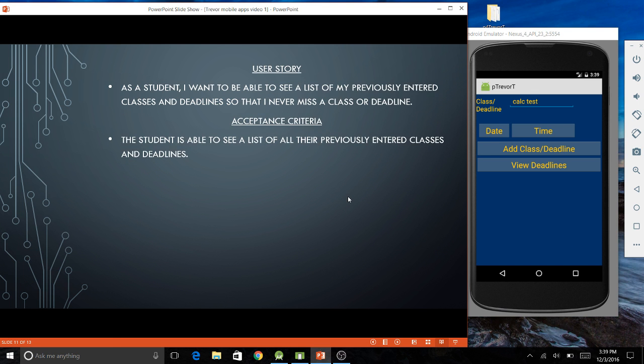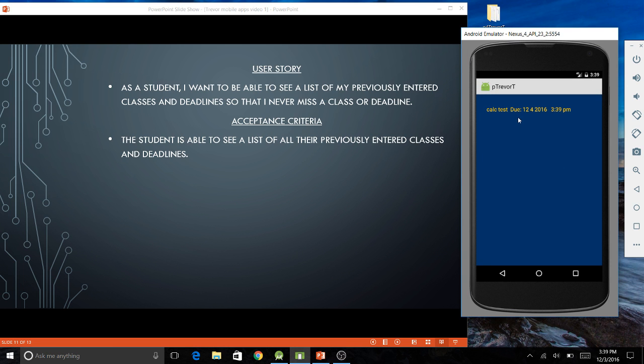My next user story states, as a student, I want to be able to see a list of the previously entered classes and deadlines so that I never miss a class or deadline. Acceptance criteria: the student is able to see a list of all their previously entered classes and deadlines. So for this one, we'll go to View Deadlines. As you can see, we have the calc test right there.